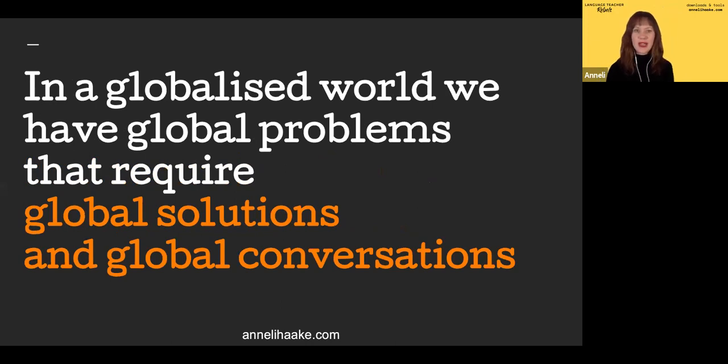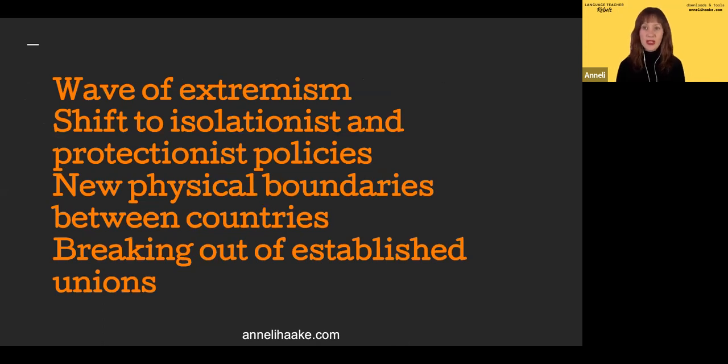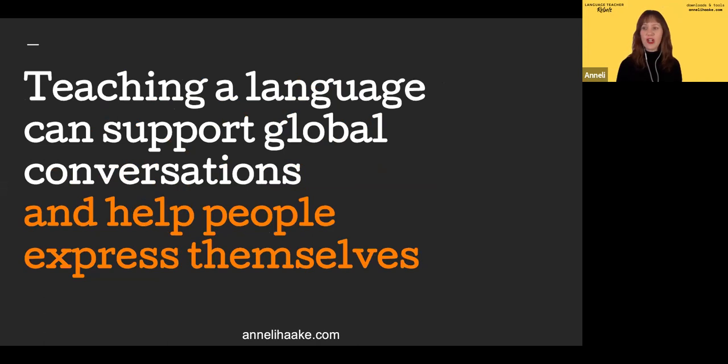But still, many of our problems are global. The environment, economy, social justice, and so on. And we are seeing waves of extremism. We're seeing shifts towards isolationist and protectionist policies, new physical boundaries between countries, and breaking out of established unions. And to solve global issues, we desperately need global conversations.